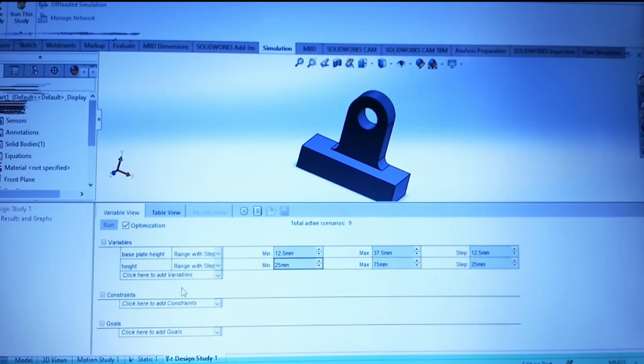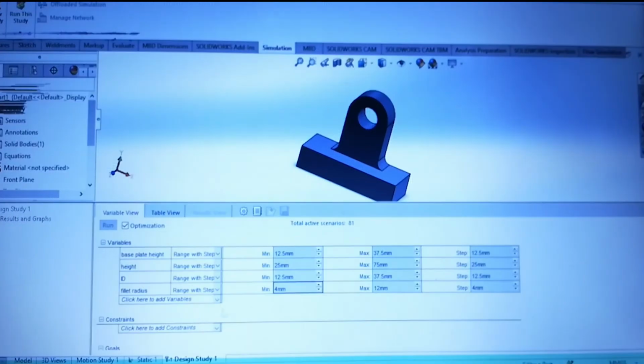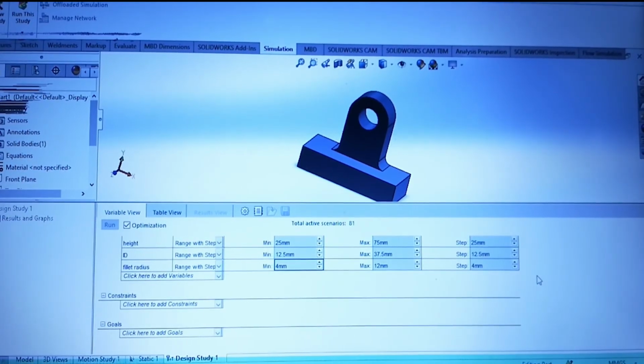Height: minimum is 25 and maximum is 75, right? Next one, base plate is also selected, minimum 12.5 and maximum is 37.5. ID minimum is 12.5, maximum is 37.5, and fillet radius minimum is 4, maximum is 12. Okay, done. Next part is we have to provide the range of stress.